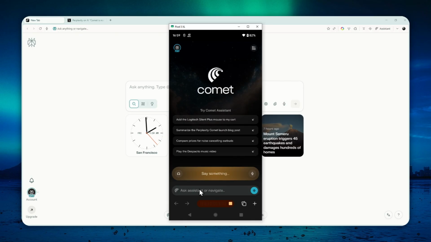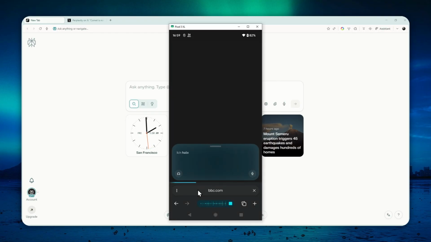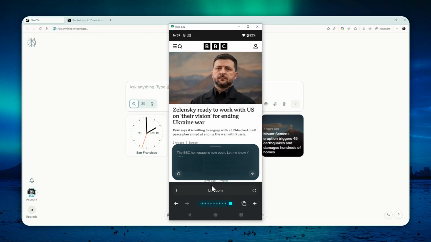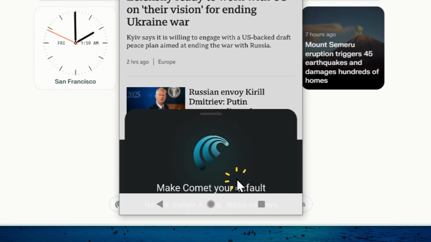Hey, can you please navigate to the Verge homepage? PVC homepage is now open. Let me know if you'd like a summary of what's on. Well, actually, I want to navigate to the Verge homepage. One moment. Here are some of the top stories on the PVC homepage. No. I want you to navigate to the cargo plane crash.